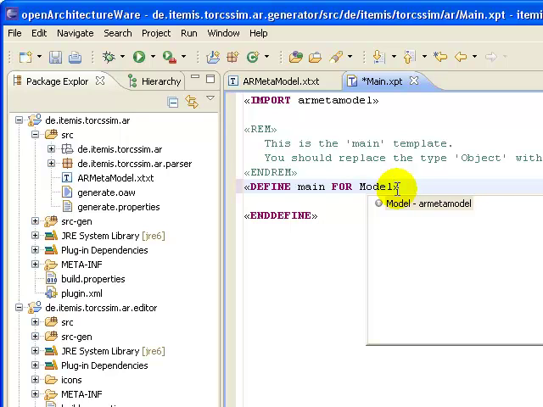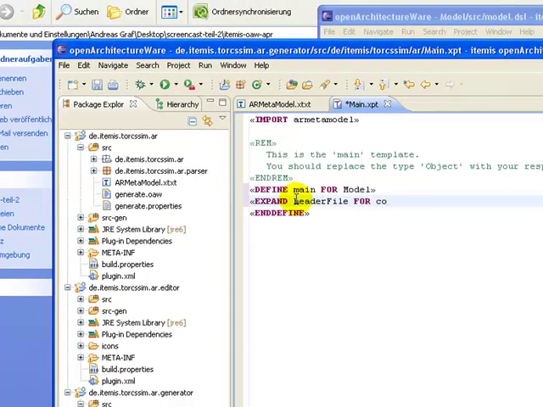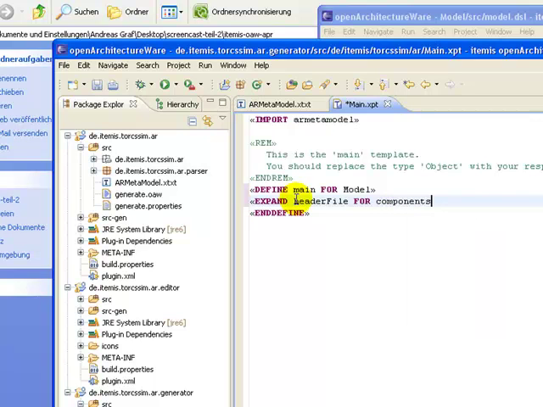Now let's assume we want to generate header files for each of our components in C. So we would like to expand a header file for each component. As you can see, the editor for the code generator also knows your grammar and gives you the correct code completion.